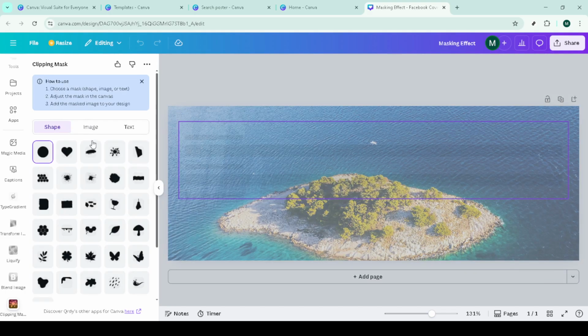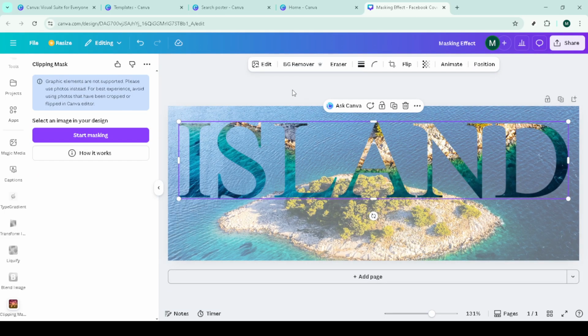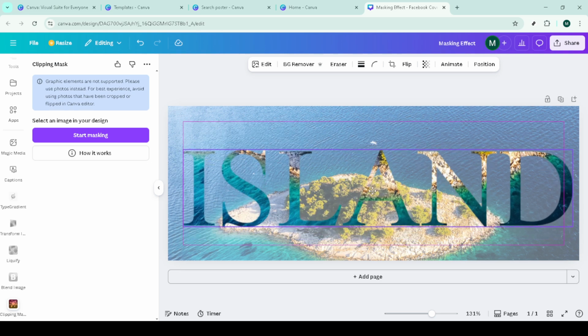You'll see options for shapes and text-based masks. Choose a shape if you want a clean graphic cutout. Circles, rectangles, or abstract forms work well. Or choose text to create a bold title filled with your image. Short words and chunky fonts usually mask more clearly, so aim for simple, high-impact letters.